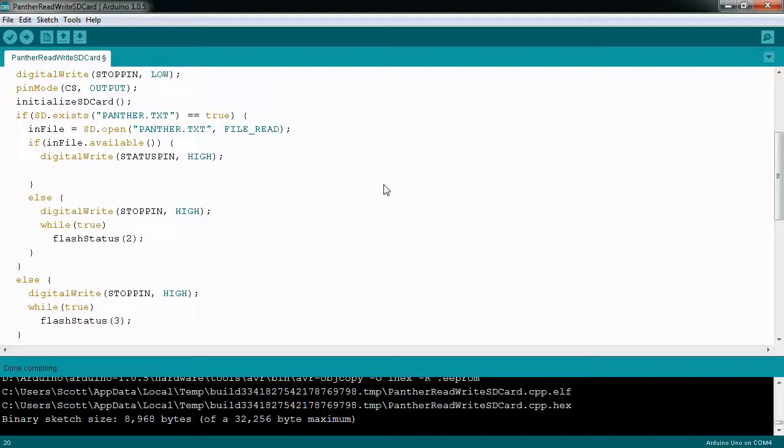Now we need to open up our output file. We have our input file open, so now let's open up our output file. So let's say out file. Let's just copy this code up here and paste it down here. So let's say out file equals SD open, and this time let's call it copy.text. And this time we're going to open it up for writing, so it's file write.